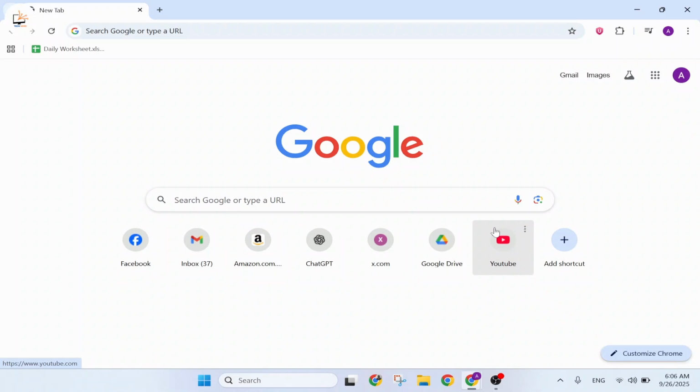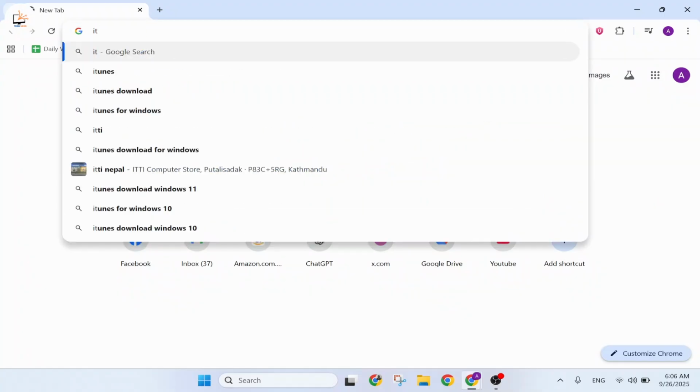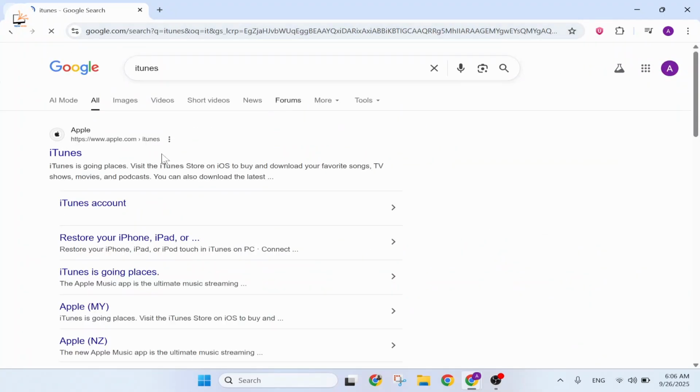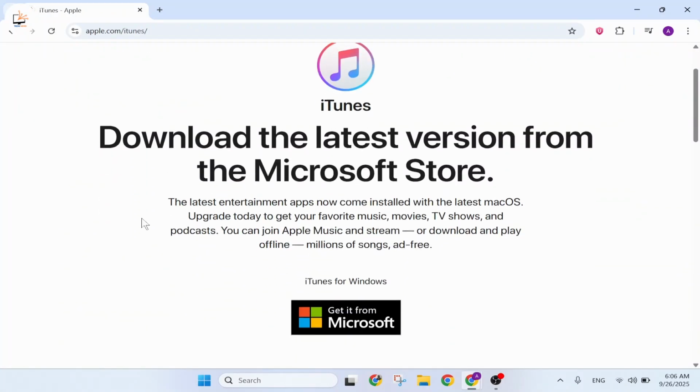Now let's dive right in. First step is simply open up a web browser. After you open up a web browser, all you have to do is search for iTunes. So search for iTunes and you can see iTunes, that is apple.com, iTunes. Head over to that website.